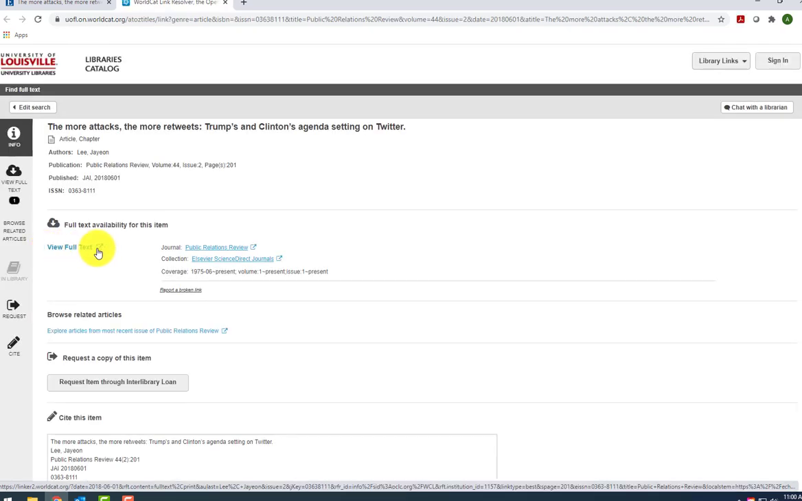When you click Find It, you'll either see a View Full Text link, which will take you to the article, or a button that says Request Item through Interlibrary Loan. If you see the Request button, that just means we don't own the article, but we will request a copy for you from another school. Just click that button and fill out the form to place a request, and we'll send you the PDF of the article, usually within a few days.